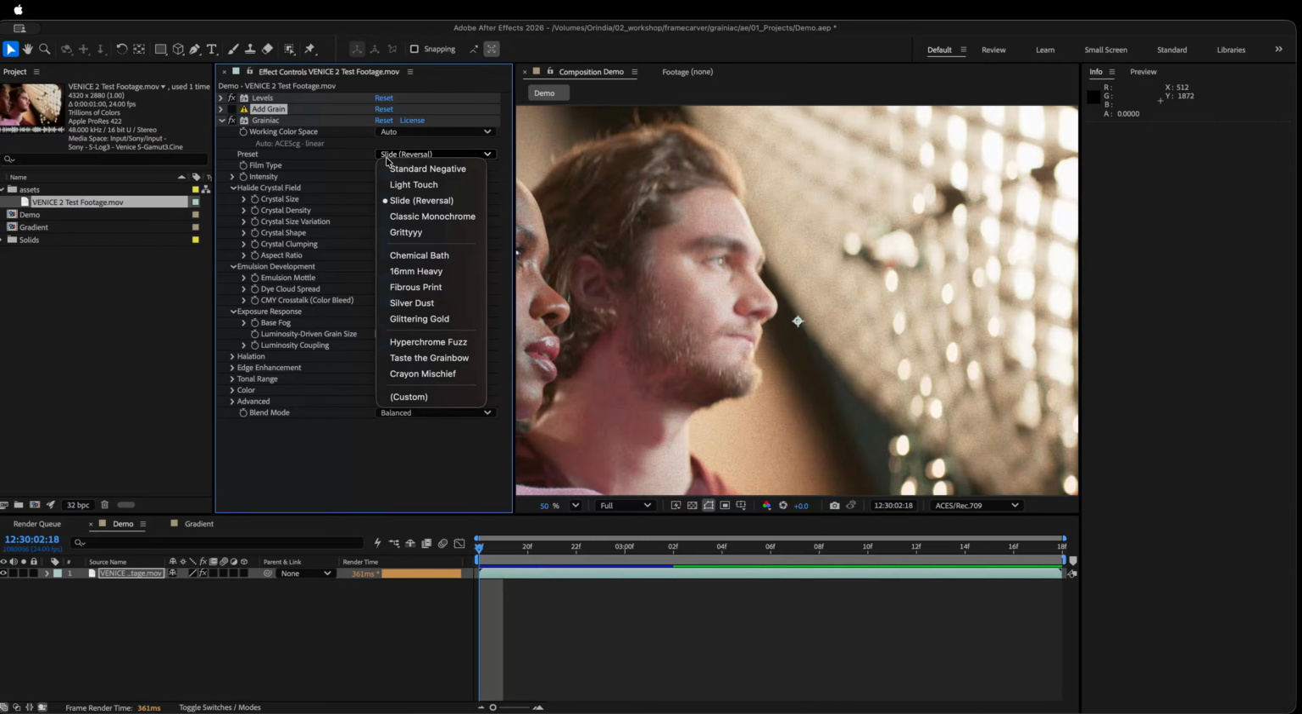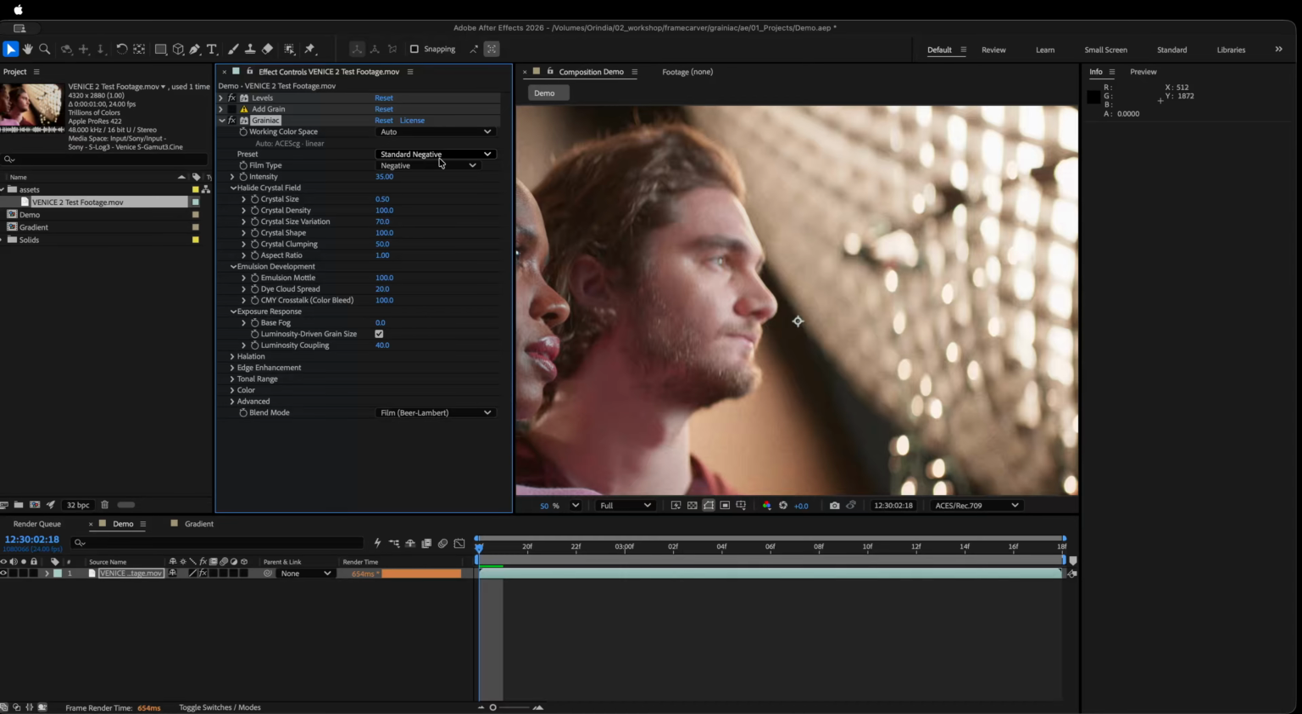And here we have a list of presets. So you've got the standard negative grain, which darkens the image slightly. We've got a really subtle one that probably won't be visible on YouTube. It's typical slide reversal film, classic monochrome, and stylistic gritty grain where it's mostly in the shadows there.